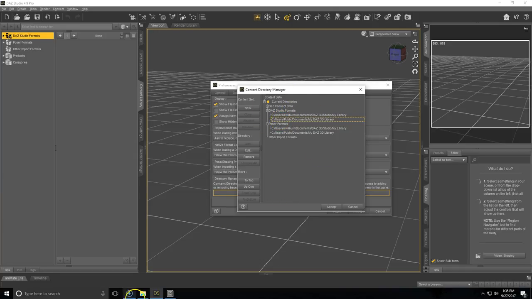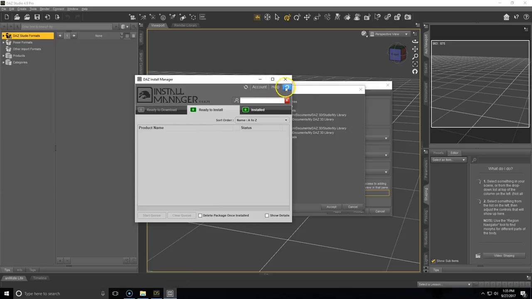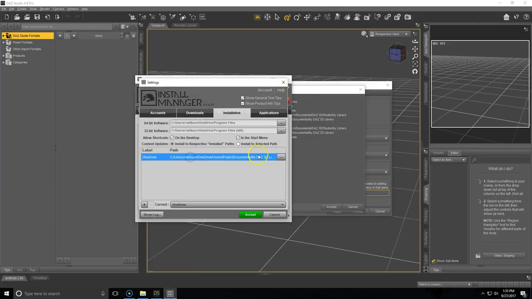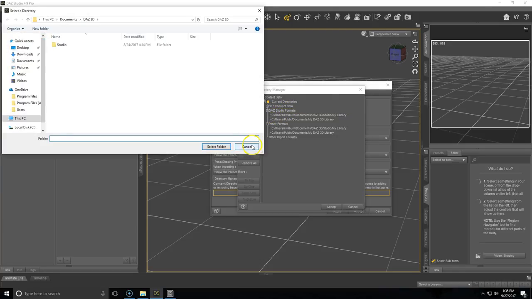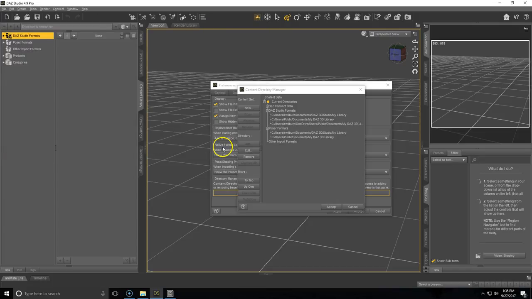And the path that you're going to add here is the one that you just created in the Installation tab in the Daz Install Manager. To do this, go ahead and highlight Daz Studio Formats, click Add on the left-hand side, then go to Users, Public, Documents, mai-tais 3D Library. And then you're going to want to do the same for Poser Formats.